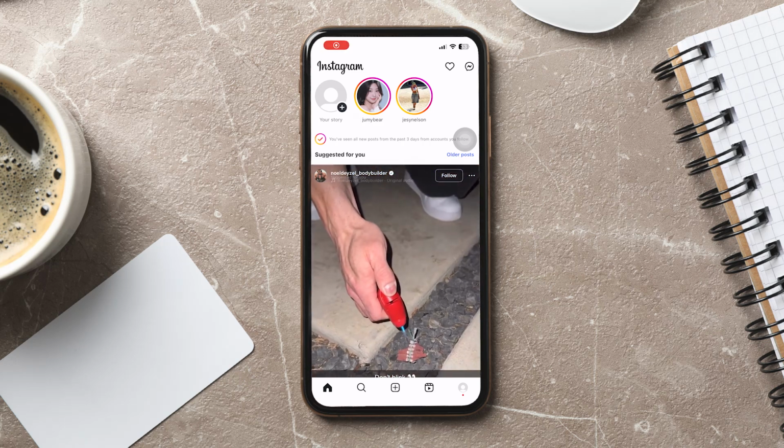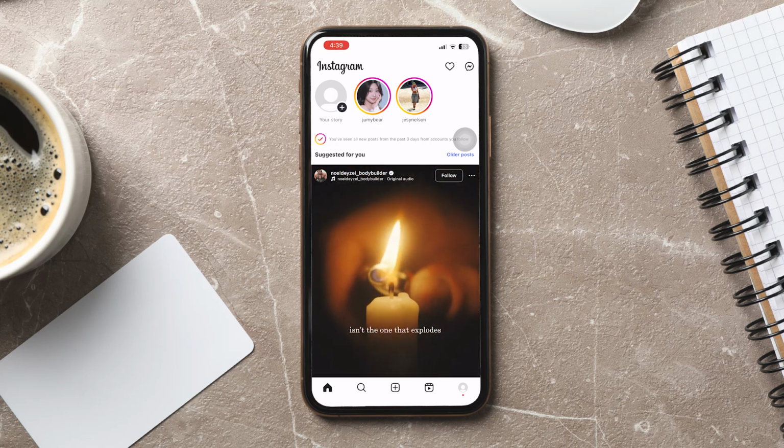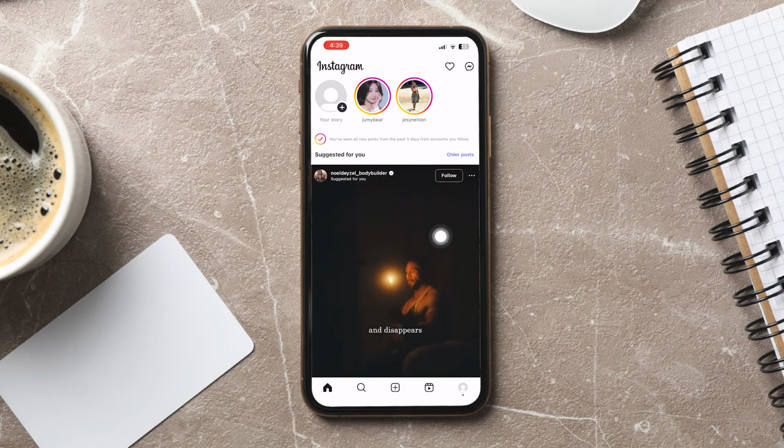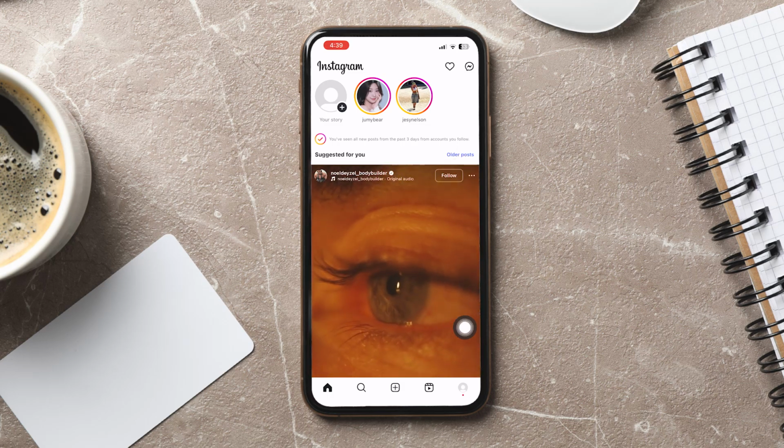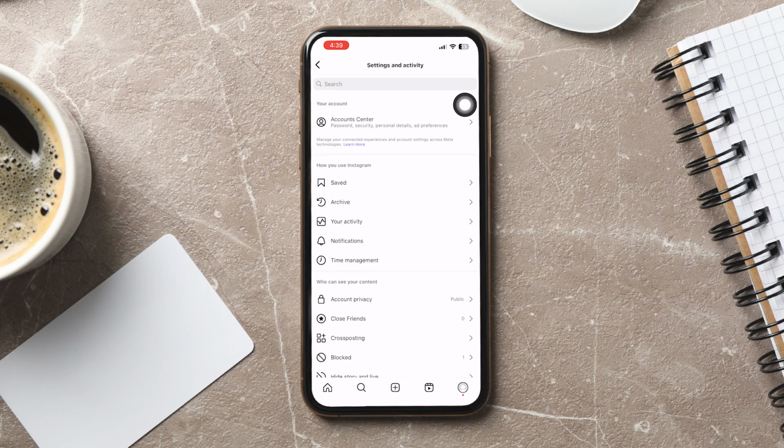How to unarchive a story on Instagram. So here we are on Instagram, and the first thing that we'll be doing is that we're going to tap on the profile icon here on the bottom right. In here, you want to tap on the three horizontal bars on the top right. Next, you want to tap here on archive.